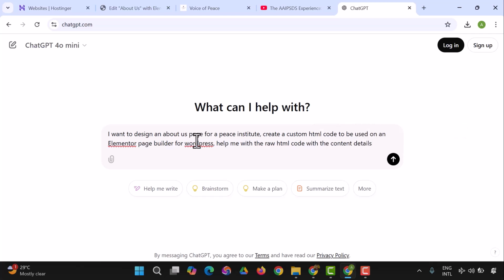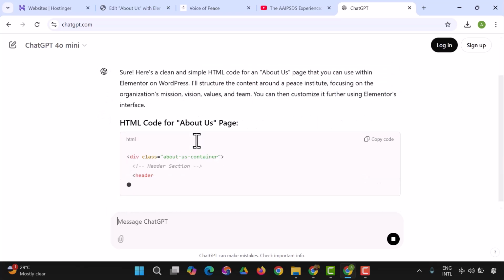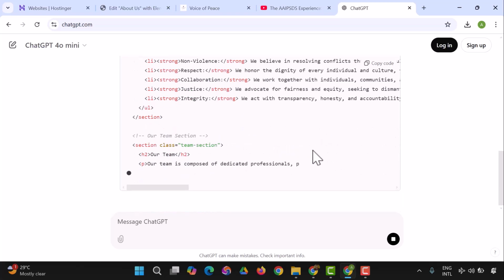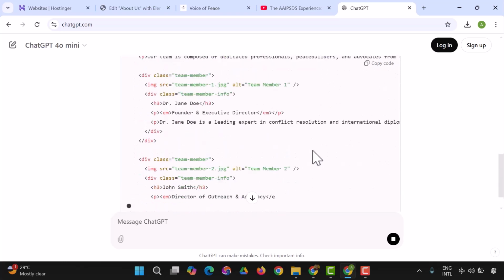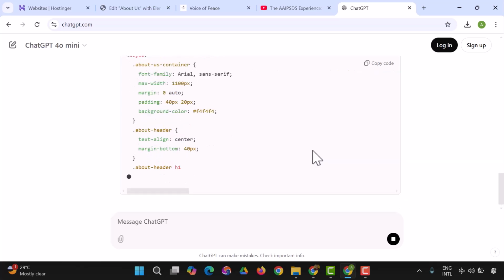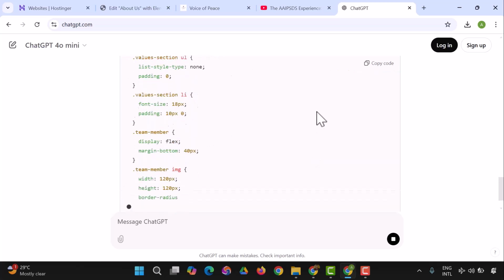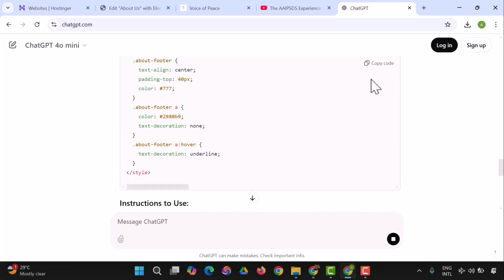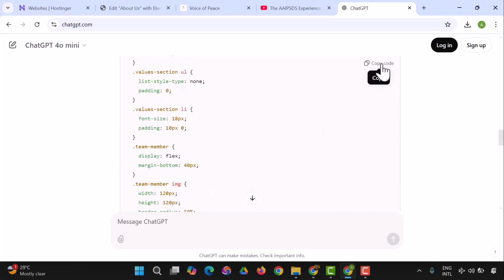So let's see what it's going to bring for us, and here we are. Let's see how we're going to use this, and we just edit it for our own advantage. To add a code is as simple as that. This way you could easily use this to design from Elementor.